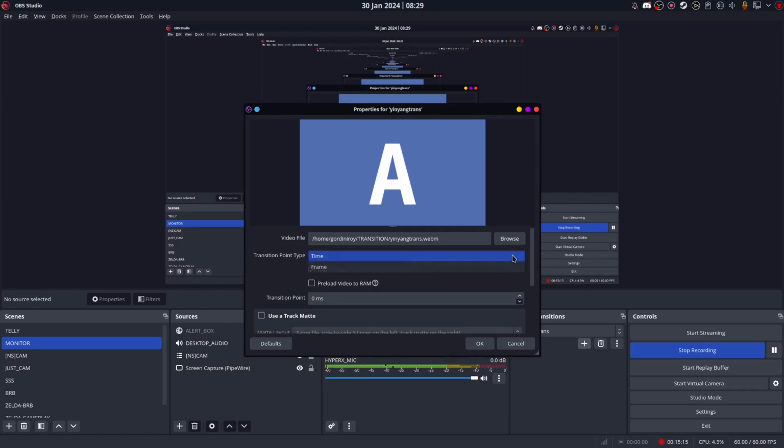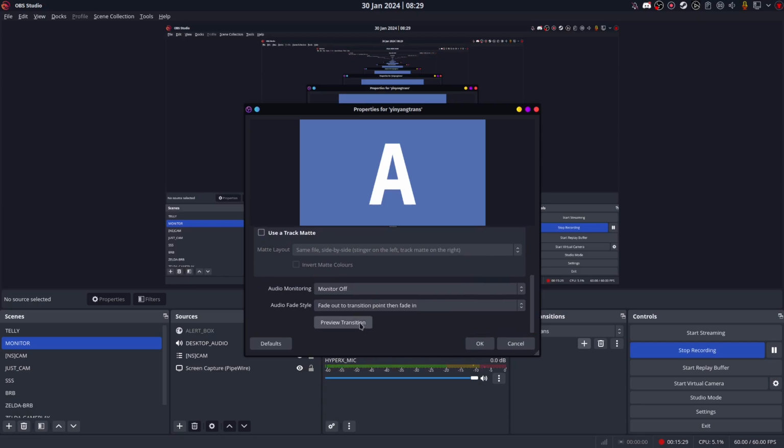Right. Remember, our frame, where the entire screen was covered, was transition point type frame, transition point frame 25. So if we audio fade style, crossfade's generally a better one. We have monitor, only mute output. That's just for my sound settings, yours might be different. So let's preview that. There we go. That's what it looks like. Transitioning from point A to point B, or scene A to scene B, etc.